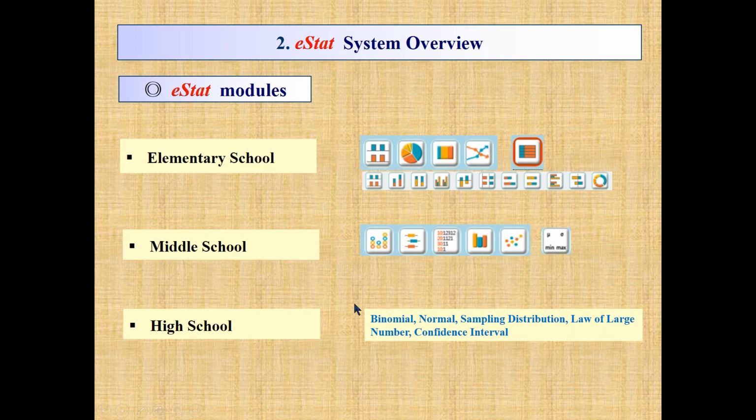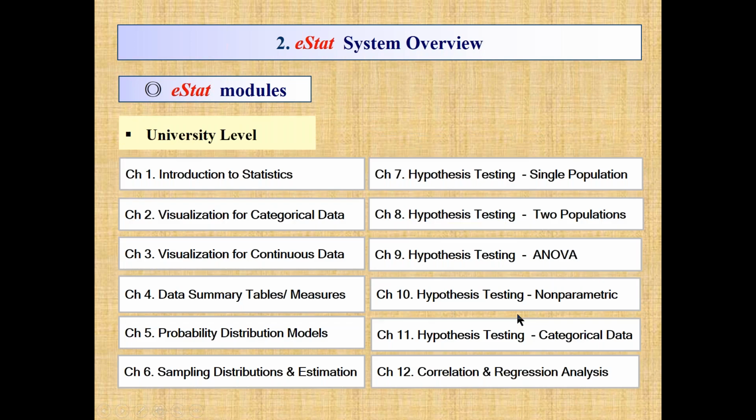Also, I found that high school teaching, maybe it's a Korea case, they teach binomial, normal, sampling distribution, law of large numbers, and confidence interval. I'd like to develop some simulation module to understand these things better. The main target is university level. I'll say the freshman, sophomore level, the elementary statistics.